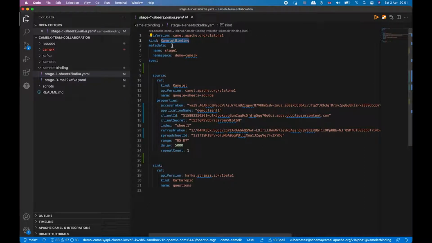Okay, so this is a Camelot binding. The name is stage 1, and we have selected a Camelot called Google Sheet source, for which we just need to configure the parameters, so access tokens, the Google Sheets ID, and so on. And then we configure the sink. So we are binding these to the Kafka platform, and to the topic called questions.